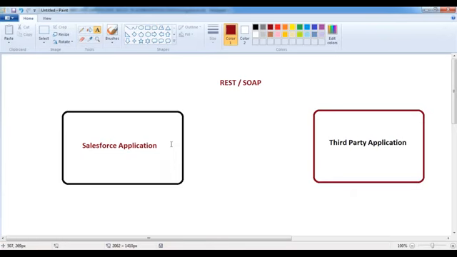But whenever we integrate Salesforce with any third-party application, first of all, we have to understand the capability of the third-party system, like what kind of APIs it will support, whether it supports REST or SOAP or both, or it won't support either. We need to identify that capability. Then only can we use the respective APIs.